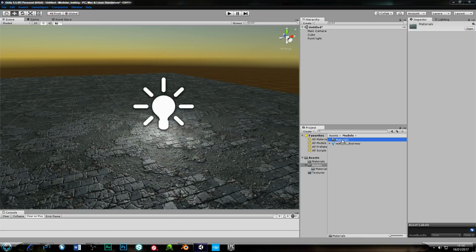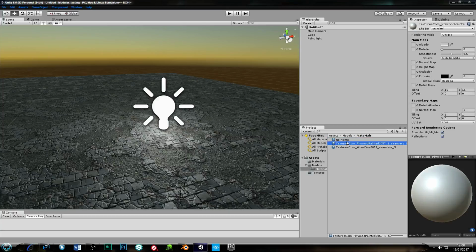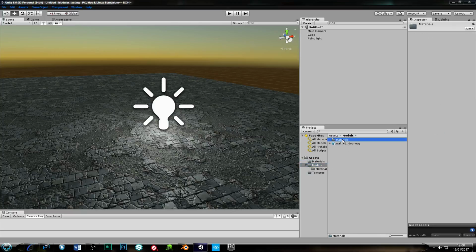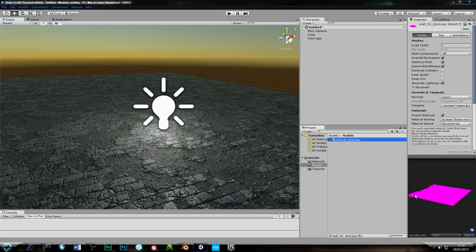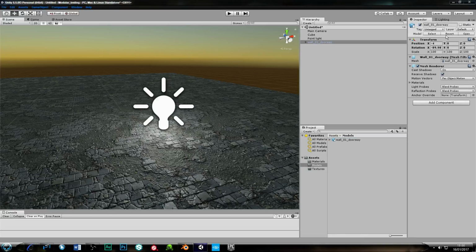As you can see, it has brought its own material in, like this, but that is material for each thing which we will not need. So we should go back to our models folder, select that material, and then delete it because we're not going to need it. And as you can see, everything's gone pink. That's fine. Drag that into our scene.